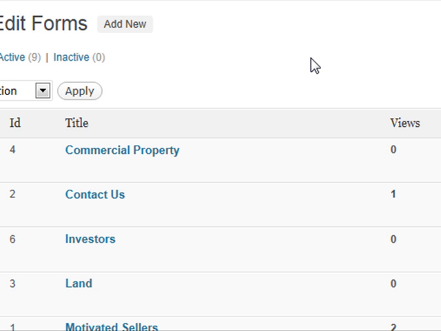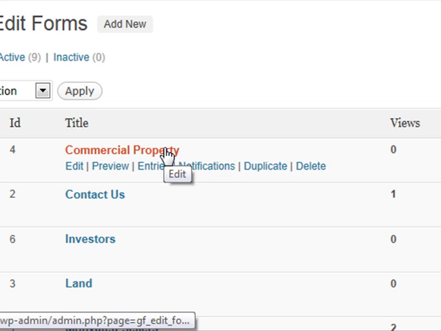Now these are separate from the pages. So let's say, for instance, you have a commercial property page on your website, but there's also a commercial property form. So the form is what appears on that page that the people fill out and submit to you. So if you want to change any of the text that shows up above the form, you would go to the page to do it. But if you want to change the form itself, like the questions and things like that, this is where you would come.